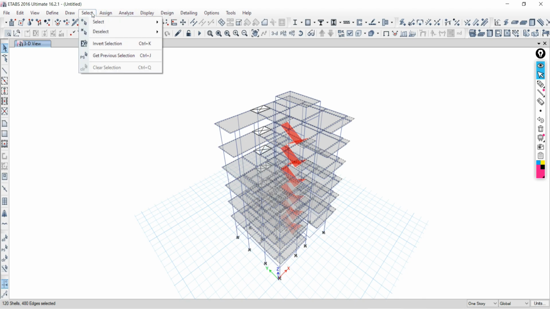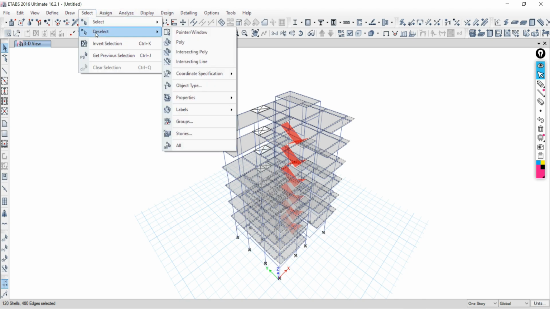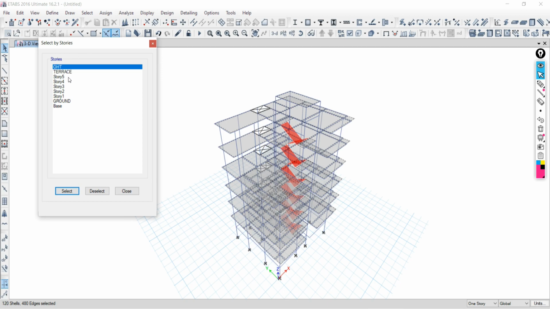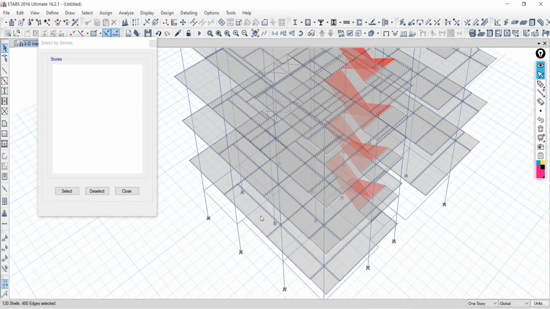Then go to selector, then go to deselect, then go to stories. Now whatever is in selection at a particular story, I want to deselect that. So from base up to the second floor, I want to deselect all the selection. I want to clear all the selection up to the second one.